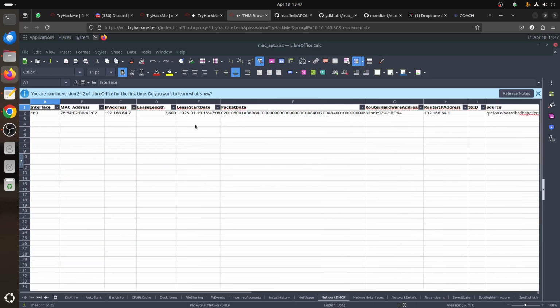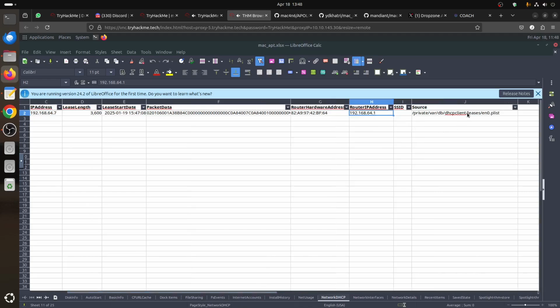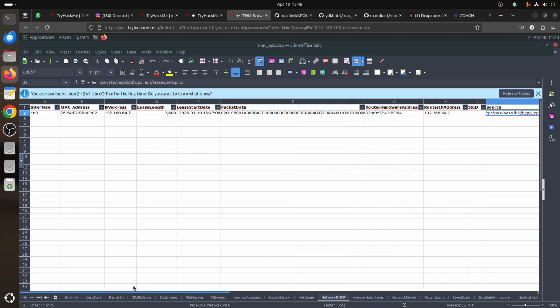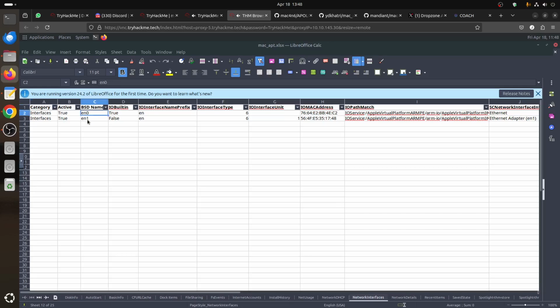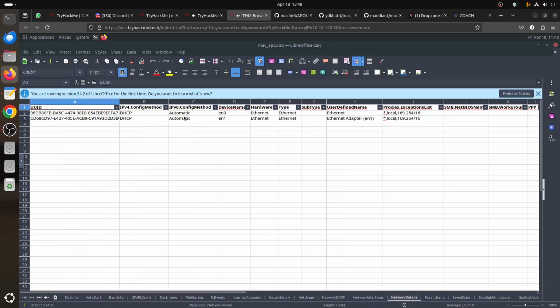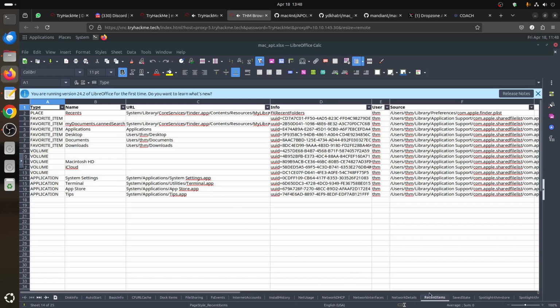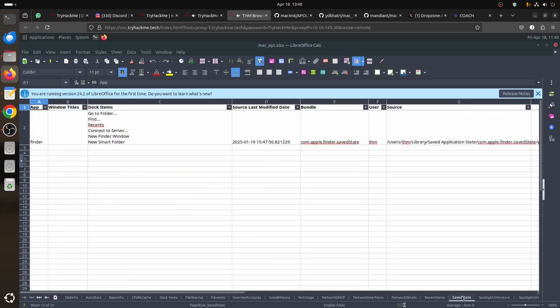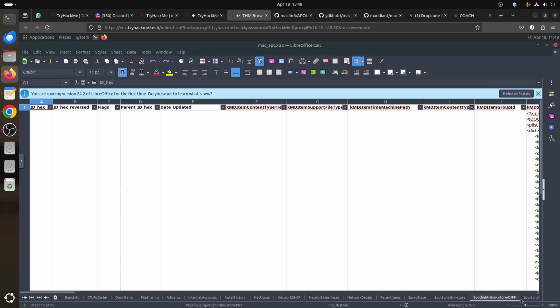In fact, it took 10 minutes to get all this information. For example, network DHCP. You can see the IP address, the router IP. Even they tell you where you got it from. So you can see the network card EN0. So it tells you where you got it from. So this one is more like an easy way to read. You can say interface. We'll go now one by one through network interfaces. You can see EN0, EN1, network details. So atomic IPs, the IP address, recent items. This is the recent items. Desktop, documents, we have saved state. You go there, and you can go next.